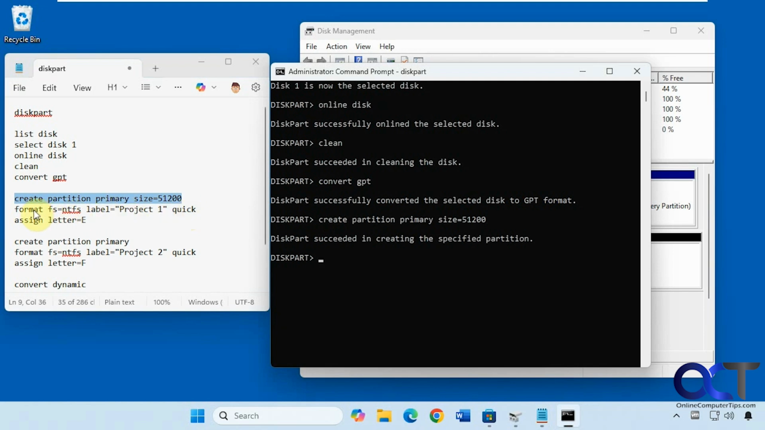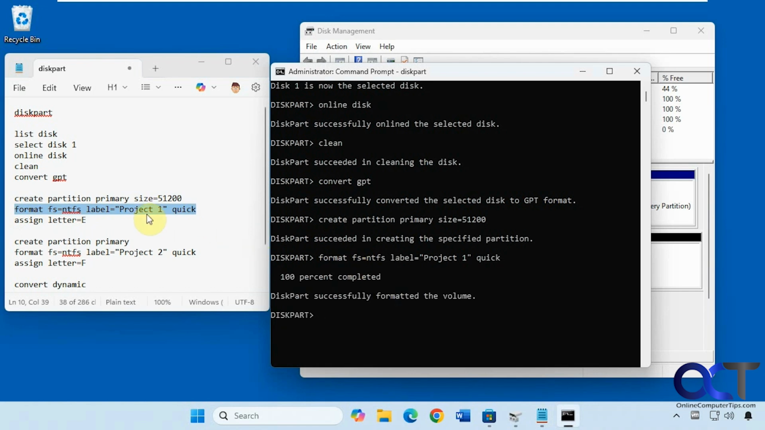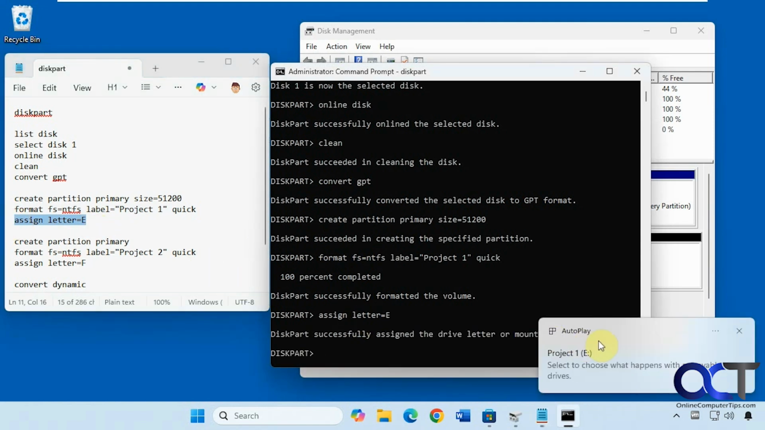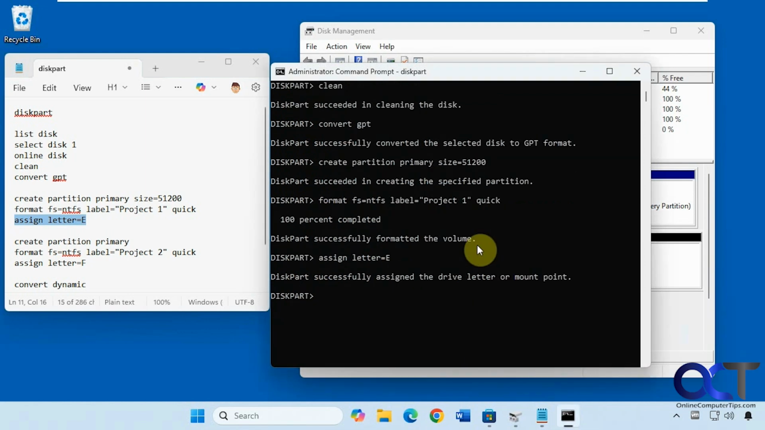All right, so now we're going to format the drive NTFS and give it a label of Project 1, and we're going to do a quick format instead of a long format. All right, so that was quick. Now we're going to assign it drive letter E. All right, you can see you already have the volume ready to go there.